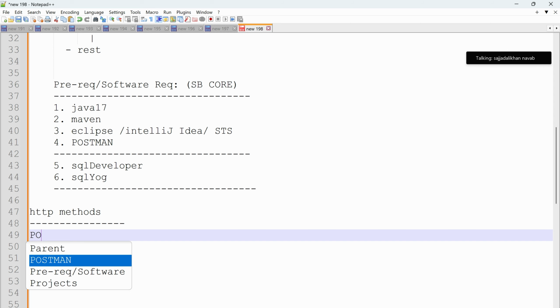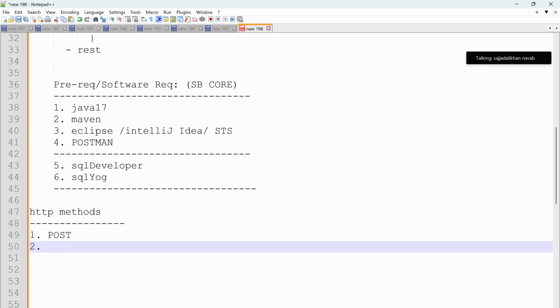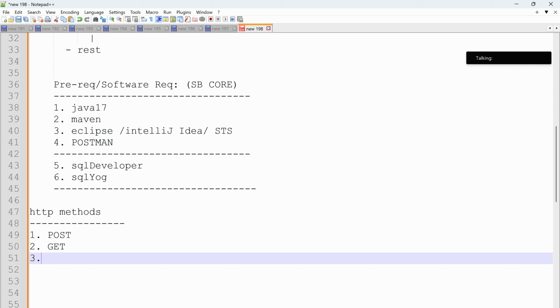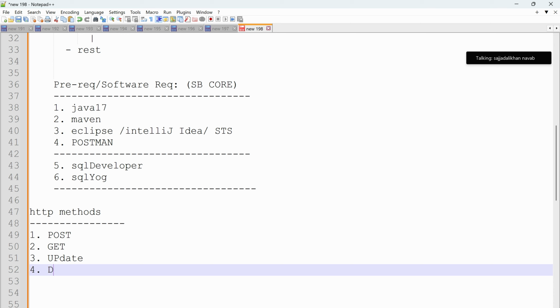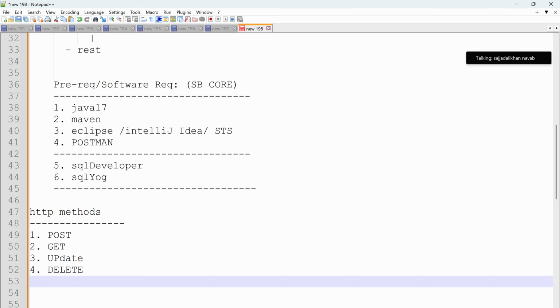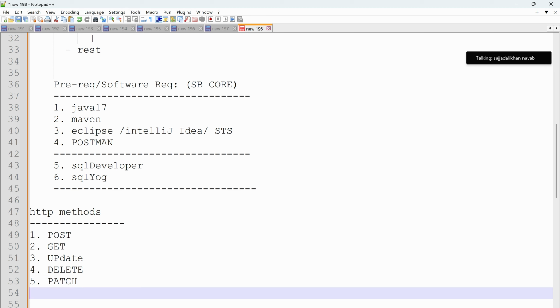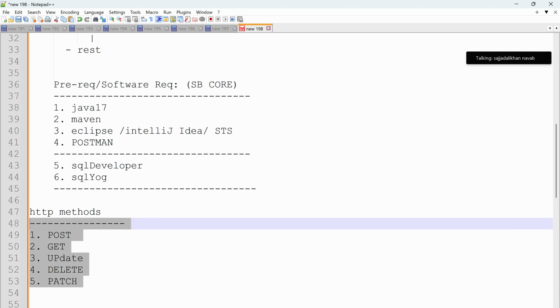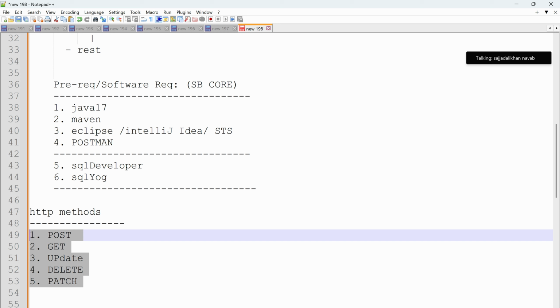The first HTTP method is post. The second one is get. The third one is update. The fourth one is delete. And the fifth one is patch. These are some of the HTTP methods we have. If you go anywhere, these are some of the HTTP methods we are using.